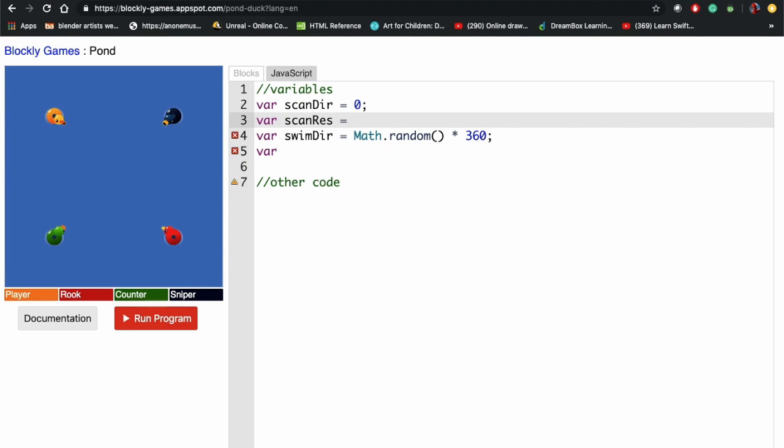So we're gonna have to do scanResult equals 0, and then for the last variable we're gonna do healthBefore equals. I'm gonna set my healthBefore to health.